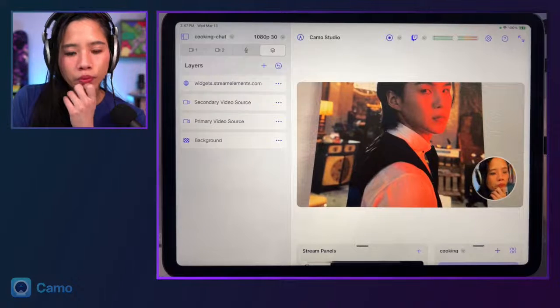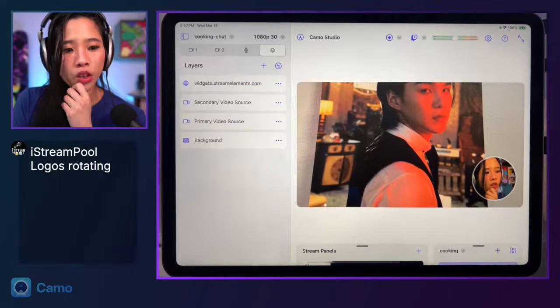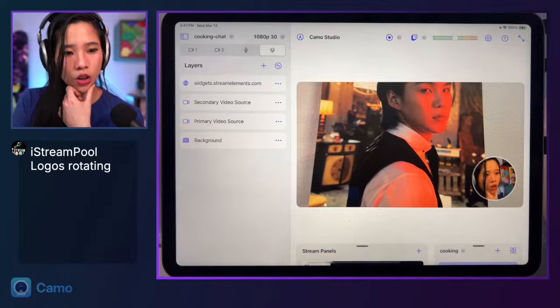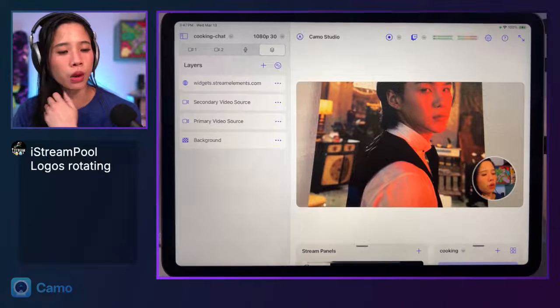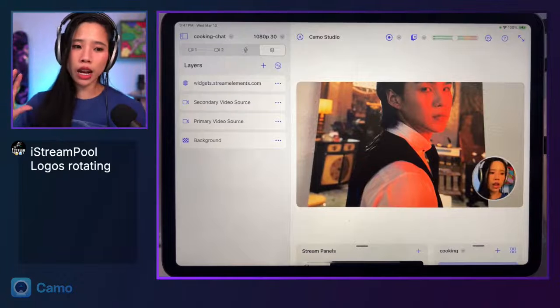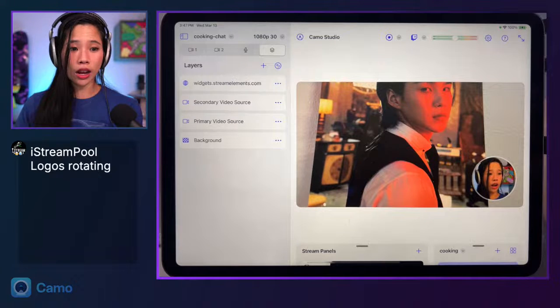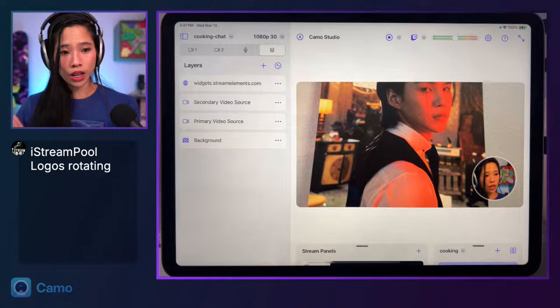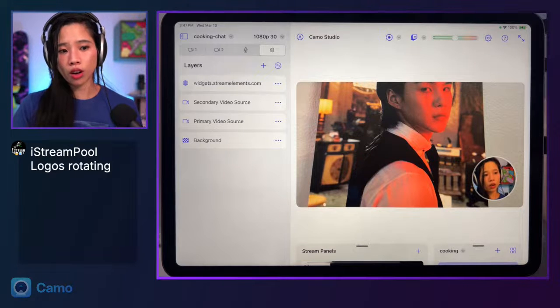Okay, so you want rotating logos on different scenes, or you want them animated on a scene? Because right now, if you want them animated, you would have to create the animation in a video file in something like After Effects, and then bring that video into the iPad. You could do it that way also.